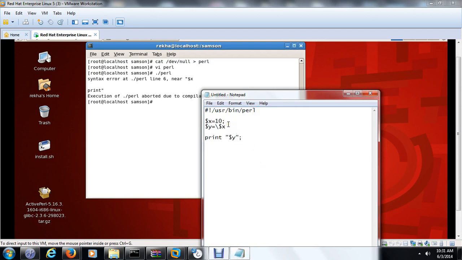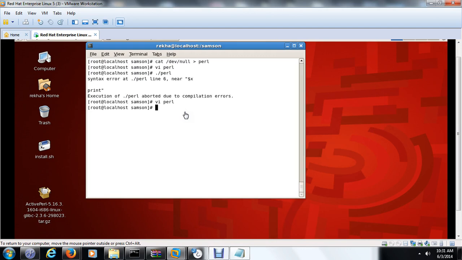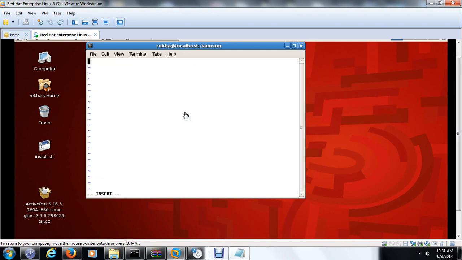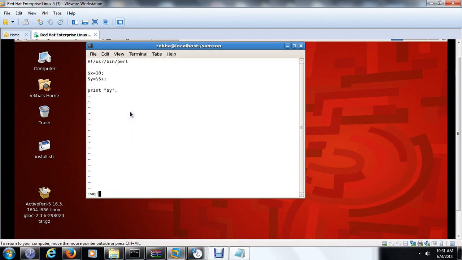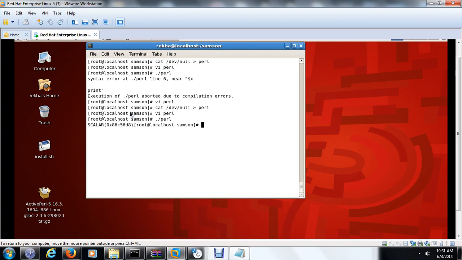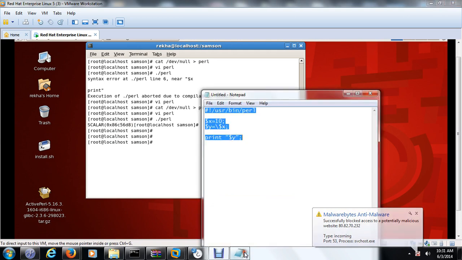Okay, I missed the semicolon here, so that's the reason we got a compilation error. Now it should be good. So there it is. The value of $y that is printing states that it is pointing to a scalar variable, and this is the address. This indicates a scalar variable.